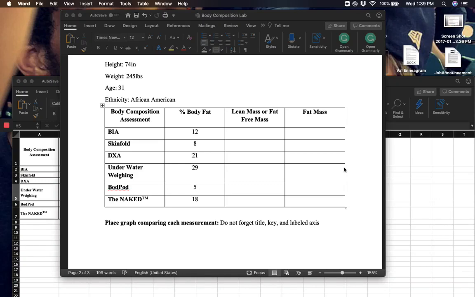All right, everybody. So I just wanted to make a quick video on how to make these graphs down here. The only thing I want from you guys here is 3 different graphs that are going to compare each measurement. I know it says place graph comparing each measurement, but that's like a plural because you have 3 different measurements here.